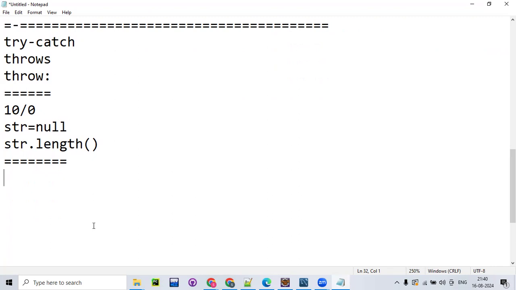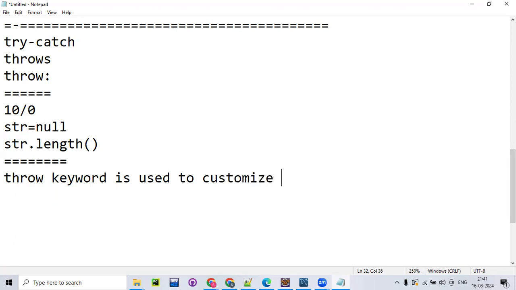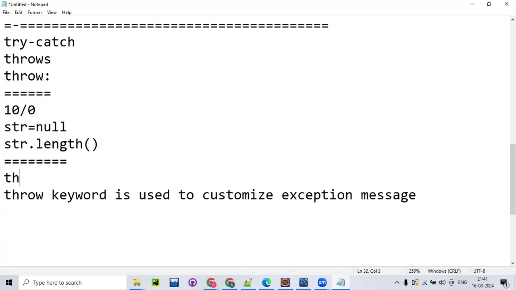Okay, see, I'll tell you. The throw keyword is used to customize the exception message. That is one use case. Customize the exception message, I'll tell you what that means. And the first point, let me make it very clear: the throw keyword is used to raise an exception explicitly. There are some cases, guys, in the program where we need to raise the exceptions explicitly.